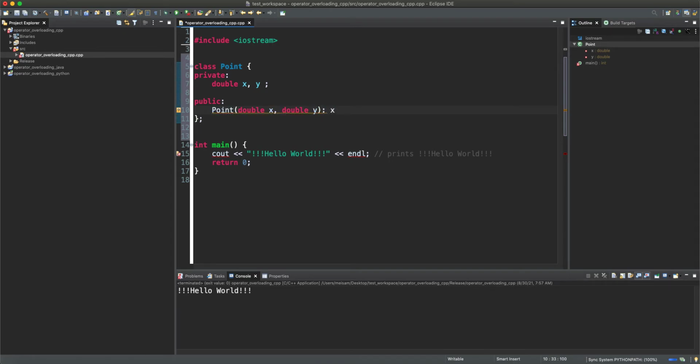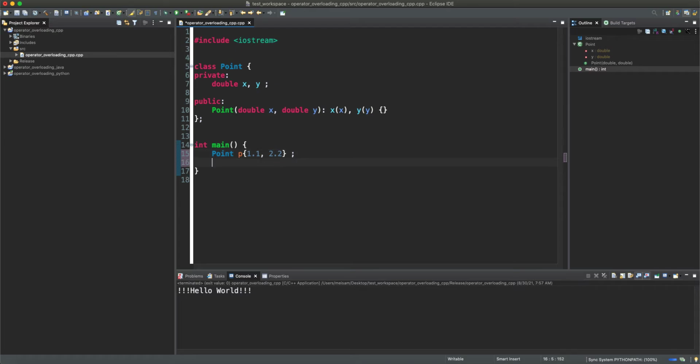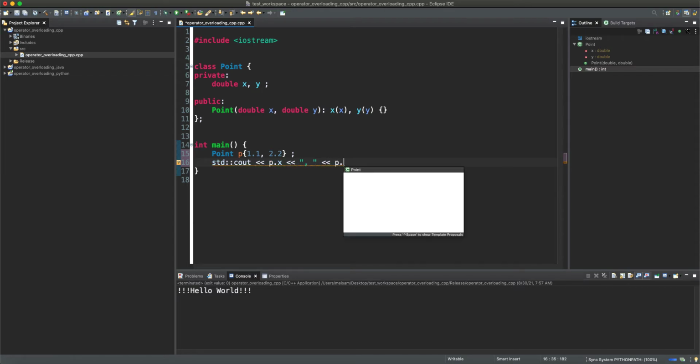and then we're just going to initialize the components. We don't really need a destructor because we're not managing any memory or pointers, we're not managing any resources. So I can allocate a point on the stack. Point p, with initializer list 1.1, 2.2, right? And then I can say std::cout p.x, then a space or comma, and then p.y.